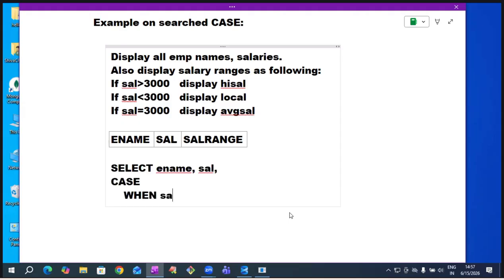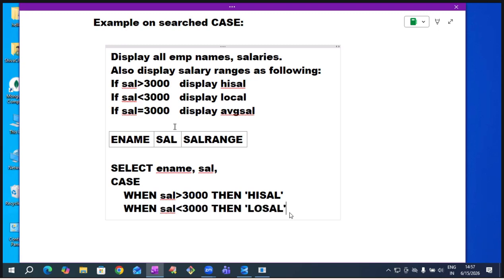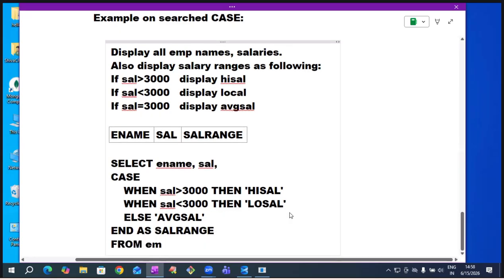Case when salary greater than 3,000, then high salary. When salary less than 3,000, then low salary. Else average salary. To close this case, right? And as salary range from EMP. Working or not, check here. Copy this.